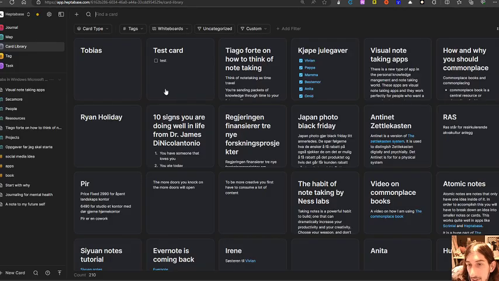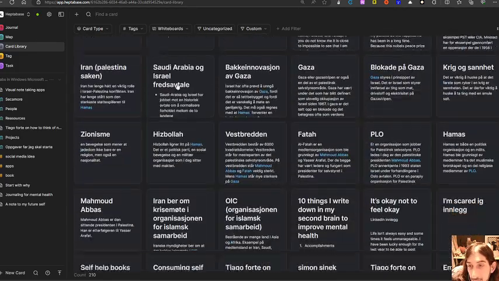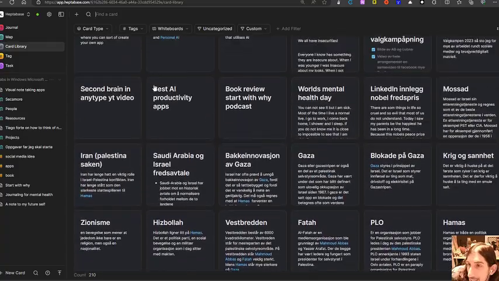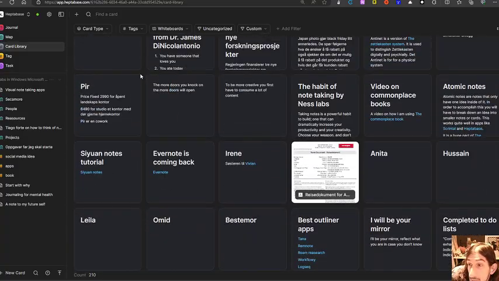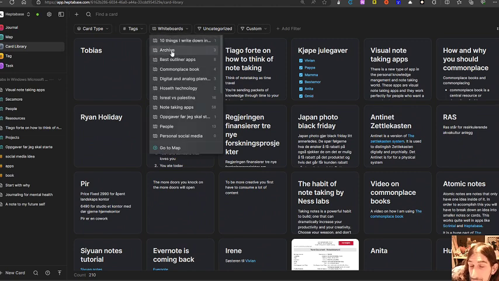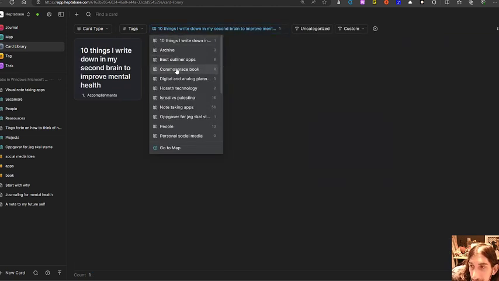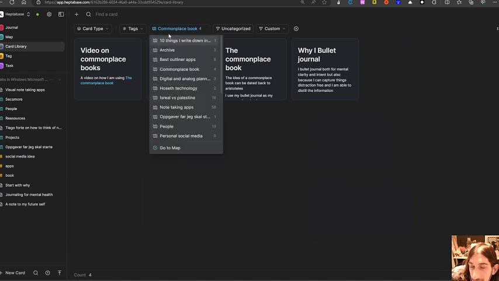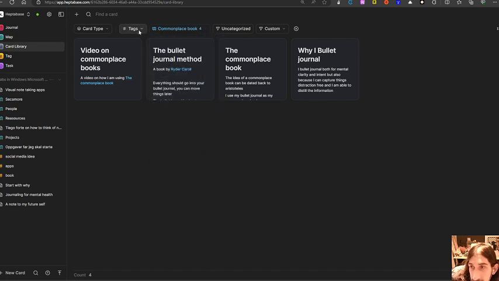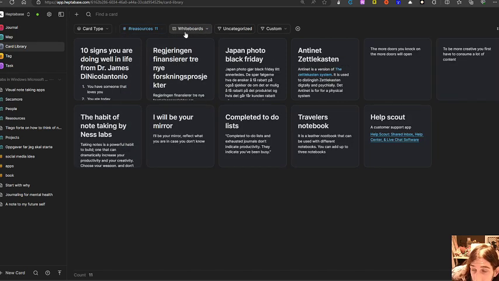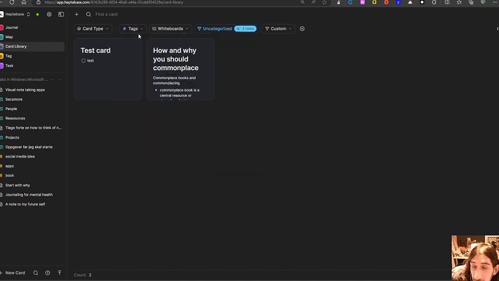And you also do have the card library where you can see all of your different cards, which is again a thing a lot of apps do offer, but we have great ways to actually filter out cards. So I could filter based on the different maps I have or whiteboards. I can filter with cards. I could filter with unorganized, and these are the things that are not organized inside of a board or do not have a tag. And I can add custom as well.